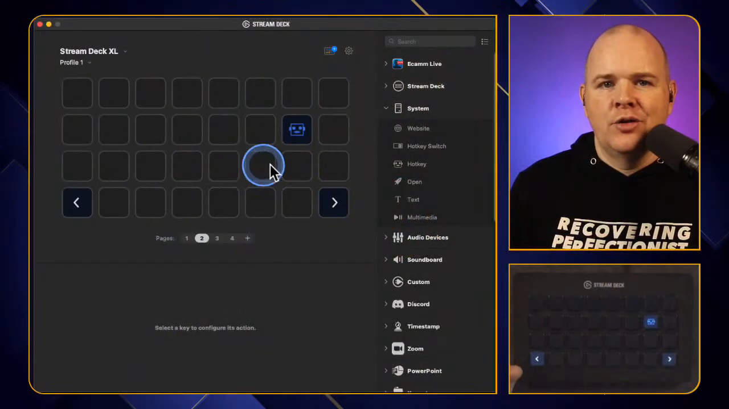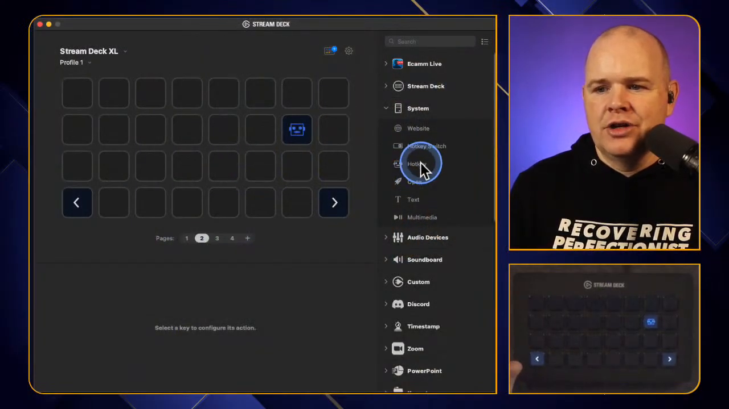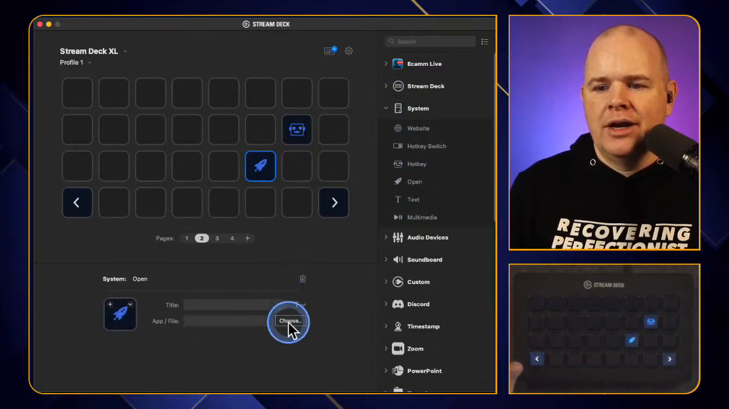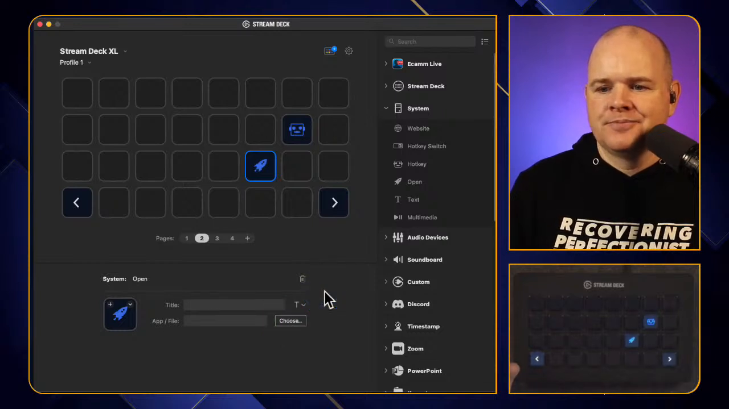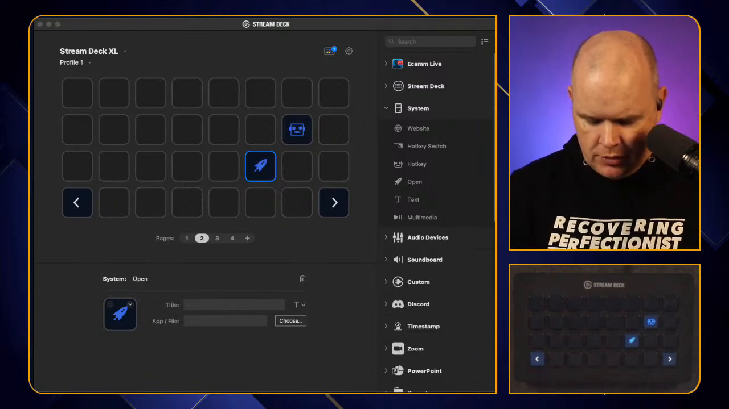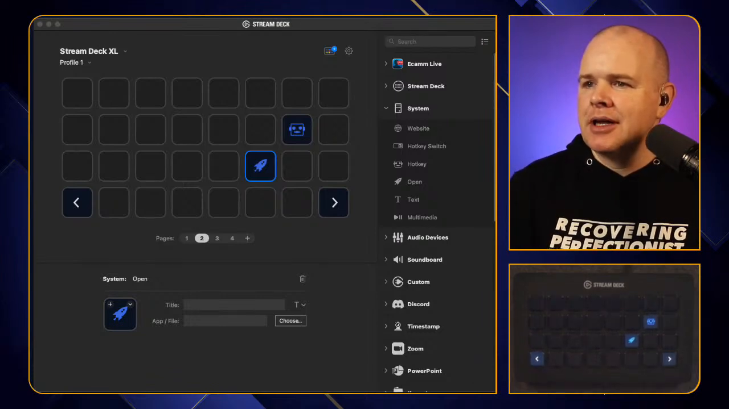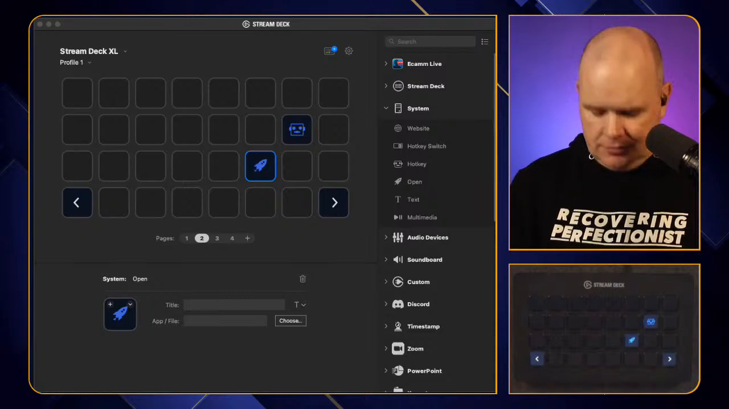Come into this profile here, go to this next page. There we go. Right. So what I mean is, if I come into Stream Deck, come into the system, where is it? Open, and then when I choose open, I choose Stream Deck, the Stream Deck app. So I'm just going to search for Stream Deck app in applications. Where's it gone now?